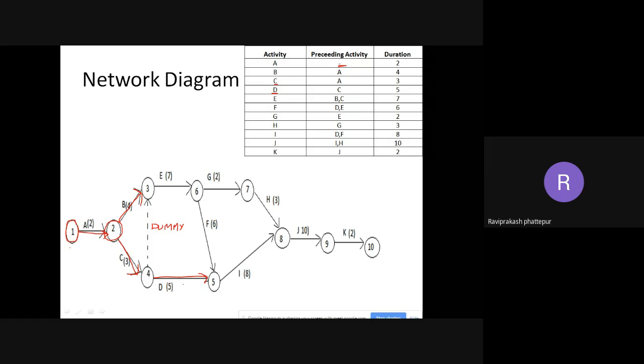Okay, I can draw like that also, but it could be a bit complicated. So instead of that, what I'm doing, I'm taking a dummy from 4 to 3, then after that I'm drawing E. So E is here, I have drawn after the node 3. If you see in the node 3 here on top, from there I am drawing E, and the duration is 7. In the bracket it is already given as 7.